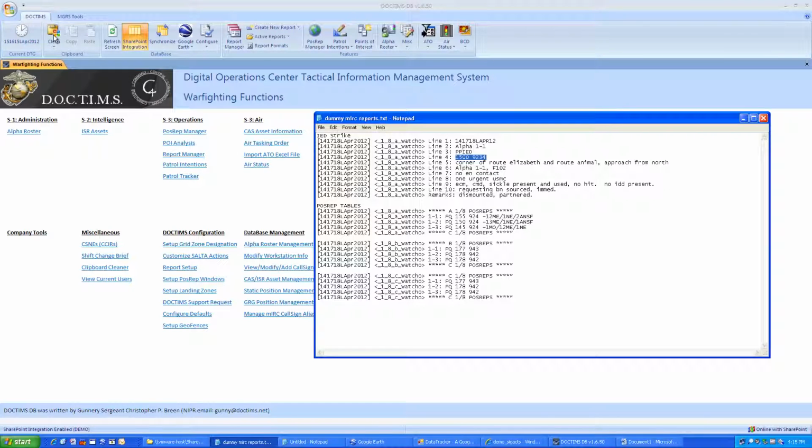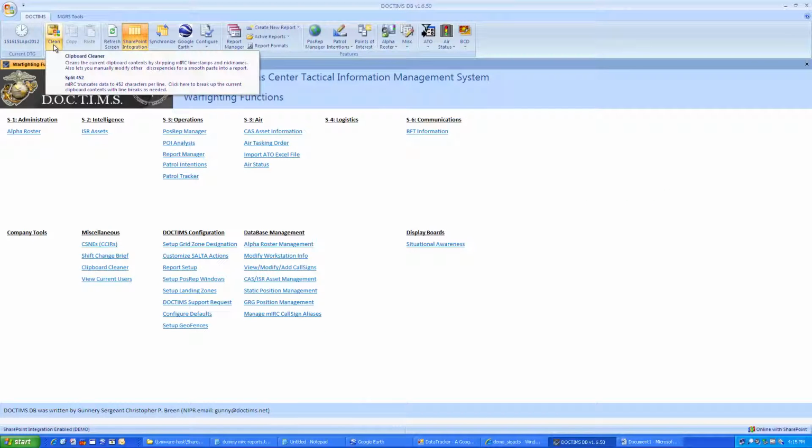So what Clean does is actually take all that information out so that when you copy a report or some information from a Merc window, it'll clean all that extra stuff out and give you just the information that you need to actually put into a report. The split 452 is for going back into Merc. If you had a long paragraph, Merc would stop at the 452nd character and cut everything after that off. What this does is basically split it up into multiple lines so that it would send all of it at once and you wouldn't have to figure out where it got cut off.